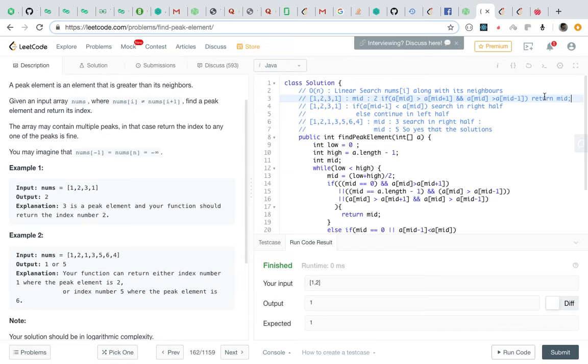If that's not the case, then we should know whether it exists in the left half or in the right half. If you take this example, 1 2 3 1, the answer should be 3, because 3 is a peak element: it's greater than 2 as well as greater than 1. So that's what you want to return. The index you want to return is 2.